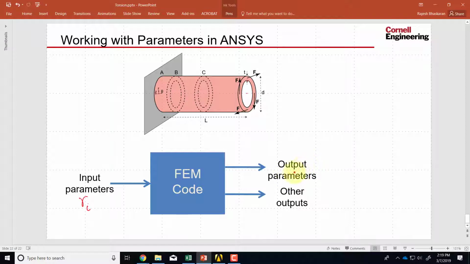And we want to get key parameters, let's say maximum shear stress. And there might be other parameters we're interested in. And there might be, for some cases, some values of the input parameters where you might also be interested in tau contours, for instance. So I'll show you how to automate this in ANSYS using parameters.